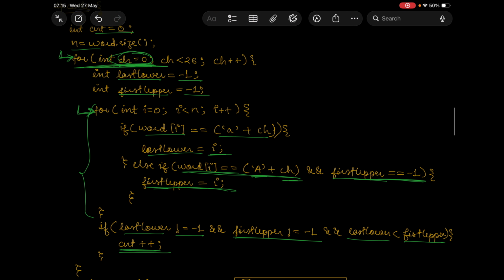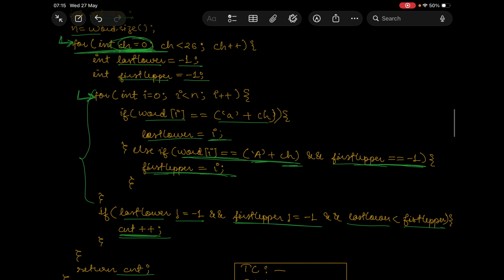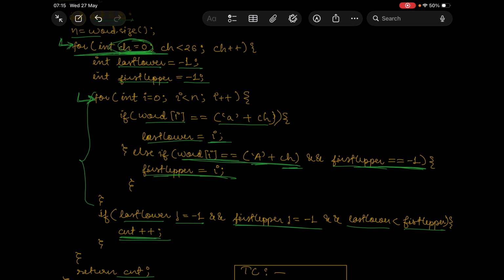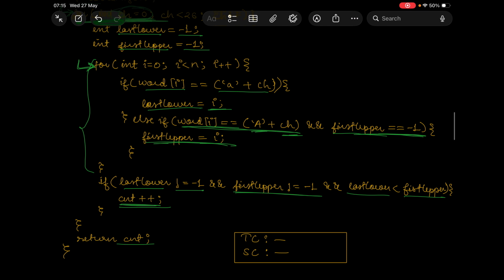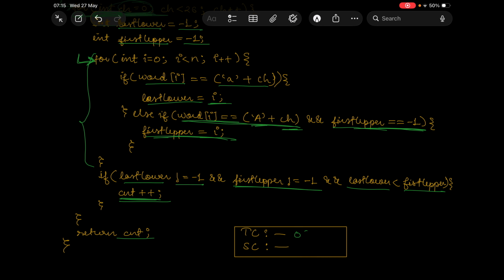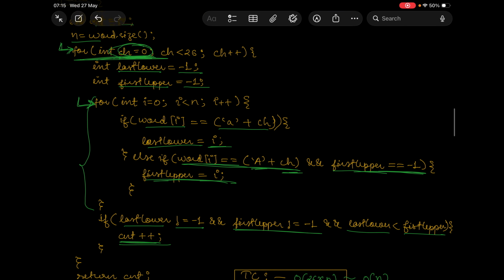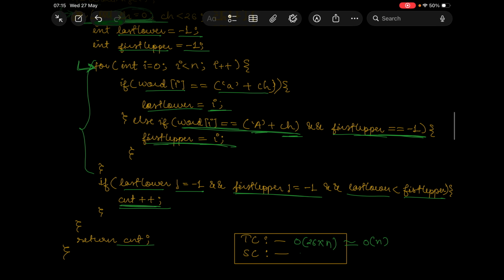Now if we look at the time complexity, for every character from A to Z, that is of length 26, we are scanning the string every time. So time complexity is nothing but 26 times n, which we can say is more or less O(n), because 26 is more or less a constant value. So our test cases would pass for this case, but we can definitely optimize it, which we will see. And for space complexity, we have taken just a few variables, nothing more than that. So that is the space complexity.